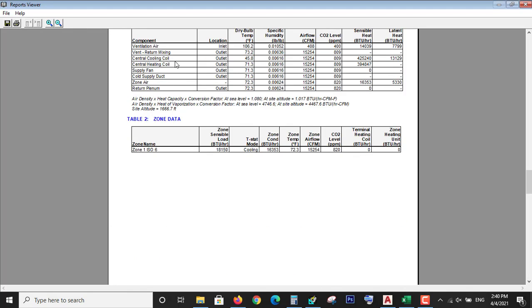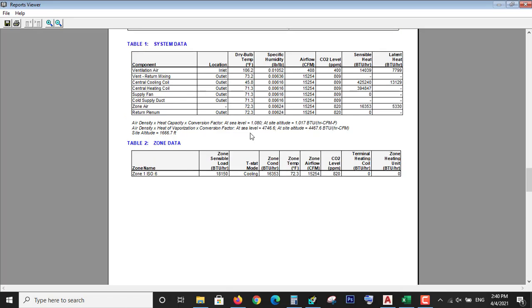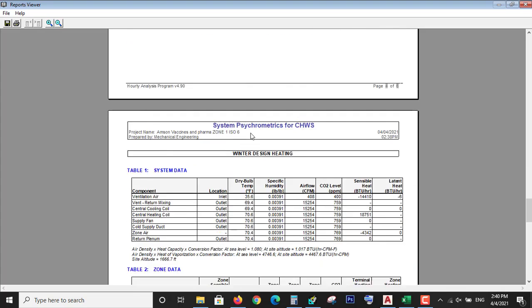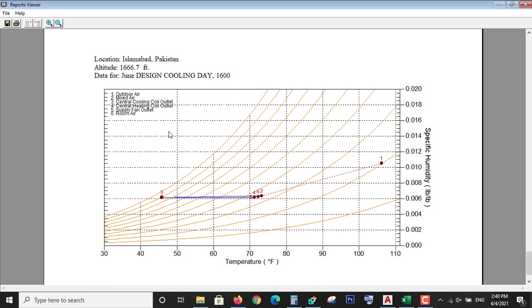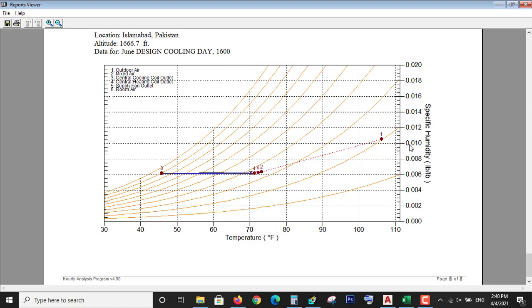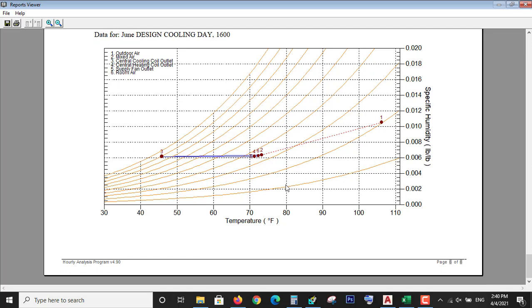And this is the central cooling coil outlet temperature, inlet temperature, supply fan outlet, and zone air, return plenum. These are defined. You can just take this data and make an equipment schedule, and you can select your equipment from here. It's a very useful software for the calculation. Here is the psychrometric chart for the calculation, which shows the specific humidity at different temperatures.